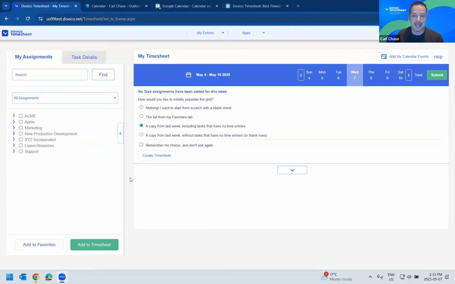So just to give you an idea, I'm sure you're all familiar with the timesheet that I'm showing, and if not, this is your assignments, which you always have. And you normally pick a project and a task and add to your timesheet.